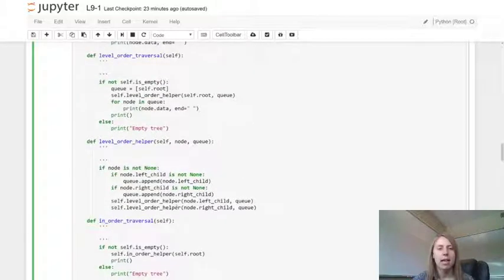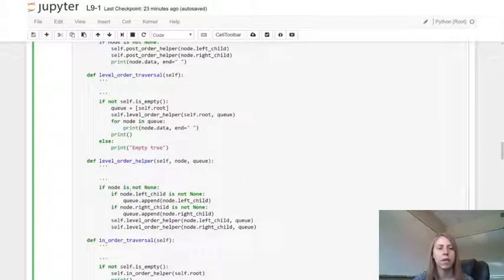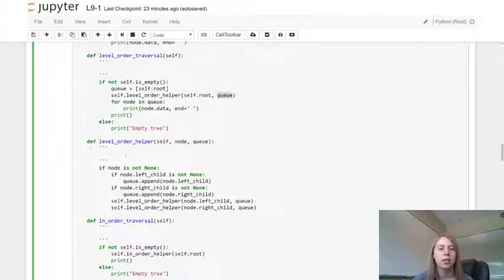Now, if we take a look at level order, it utilizes a queue. As long as the tree is not empty, then we will enqueue into our queue the root node, and we'll call our level order helper for the root node and the current state of the queue. Now, level order helper is going to make sure that the current node is not none. If it is not none, then we're going to enqueue into our queue the node's left child. As long as the right child is not none, we're going to enqueue into the queue the right child, and then we're going to recurse following the left child and the right child.